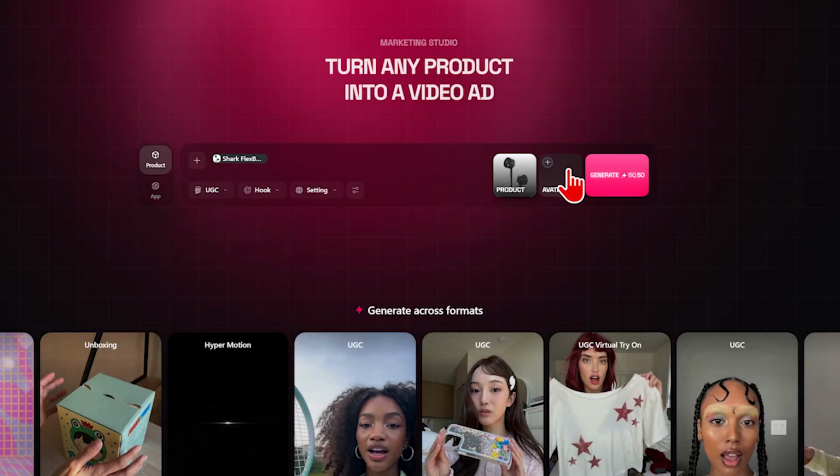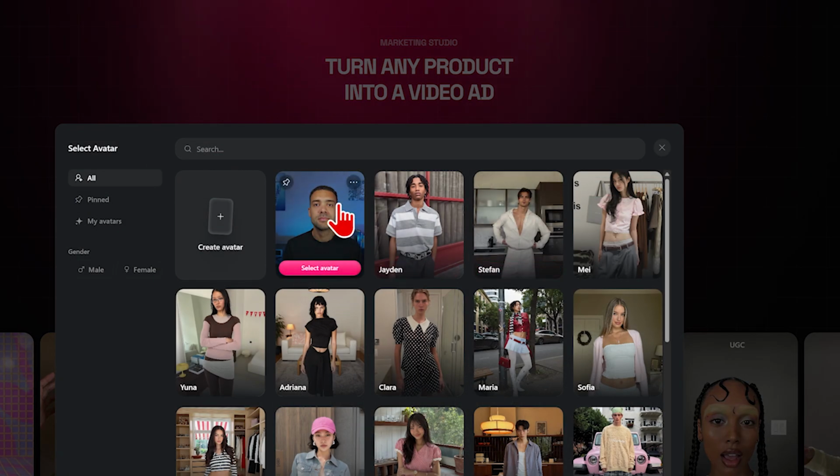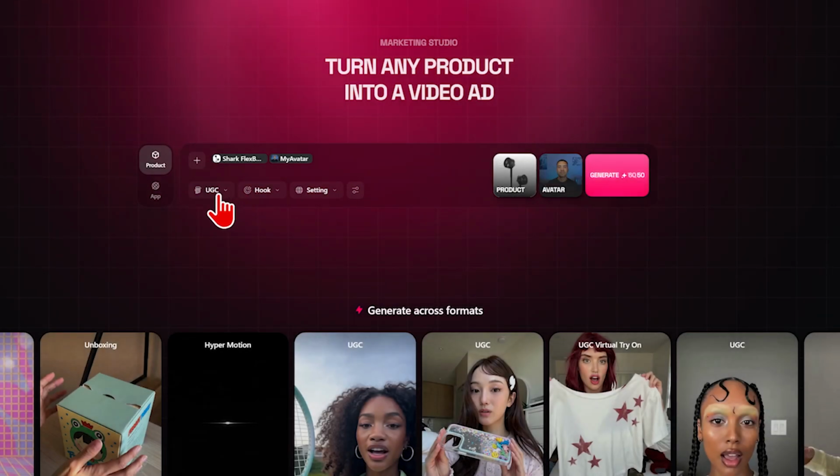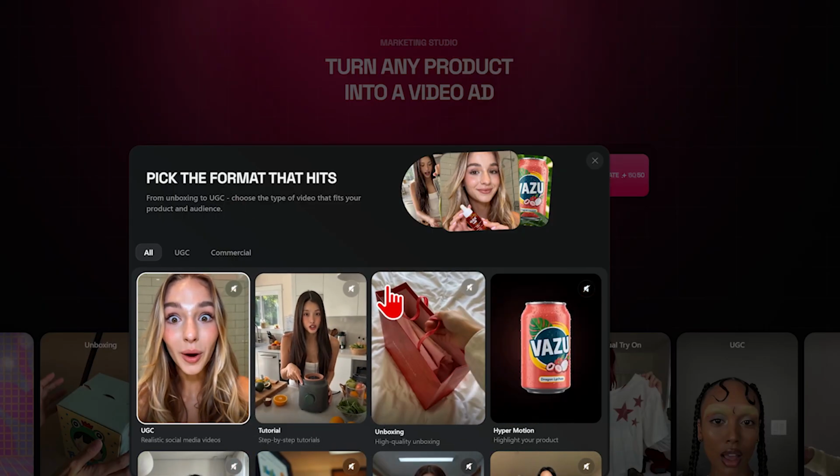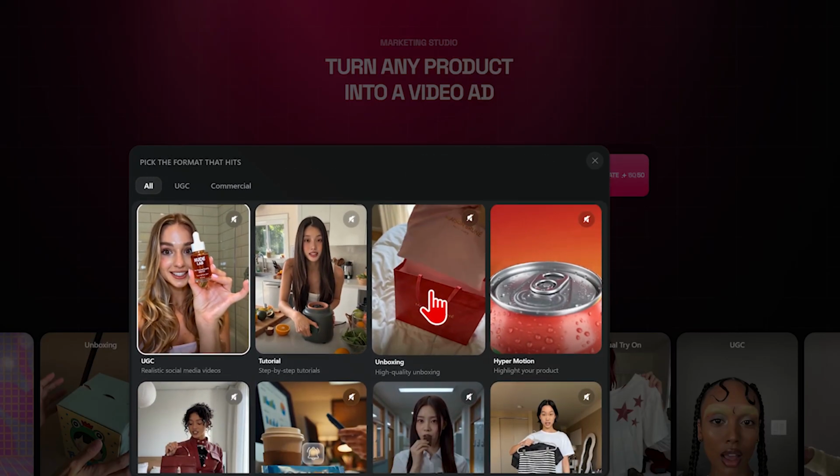Then you upload an image of who you want to be in your advert. I've got an image of myself, which you can save. So I can just quickly choose that to have me in the ads every time. And then you can choose the type of advert you want to create by clicking the presets here. So if we scroll down, we can see that we have tons of different ad presets.